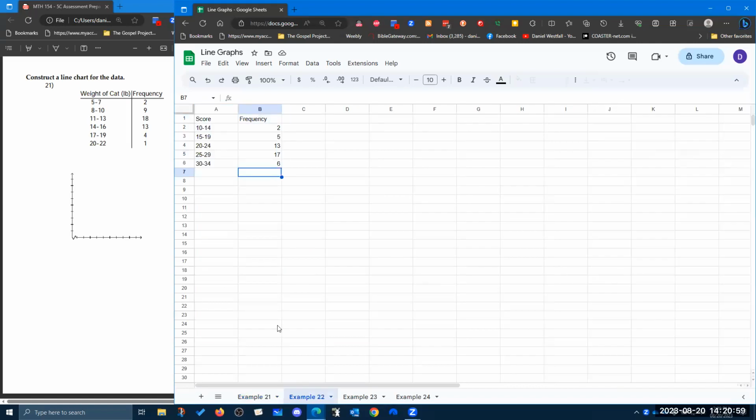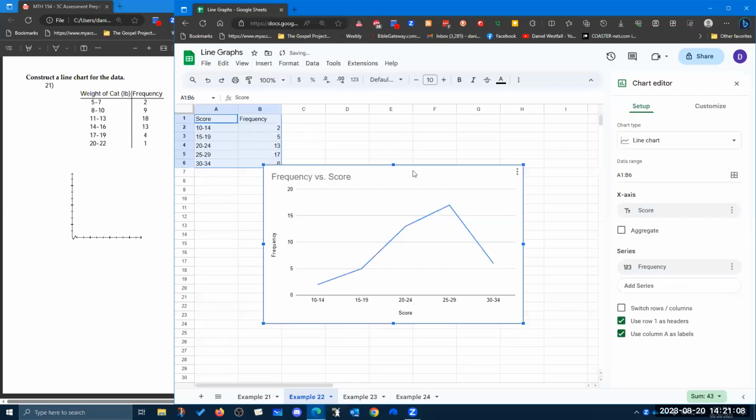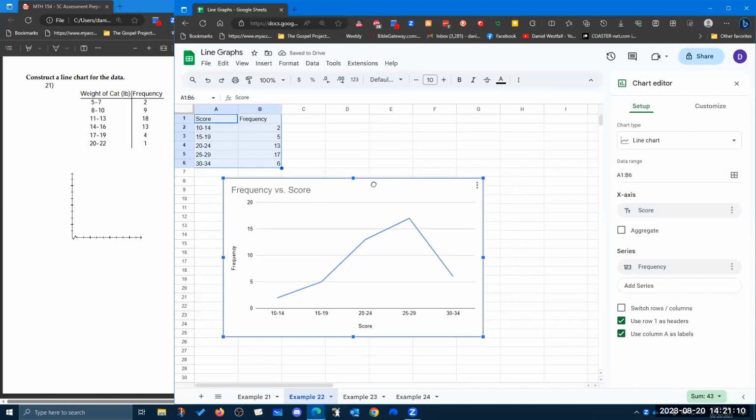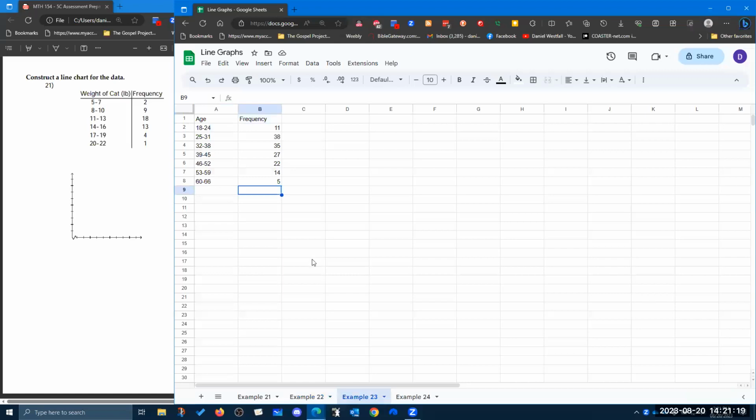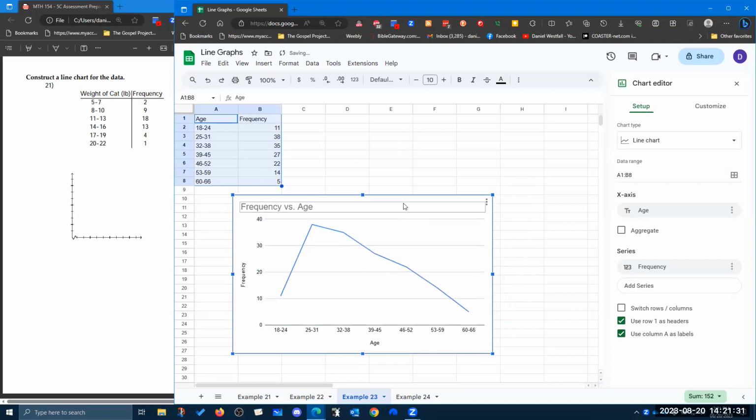Next one, same thing. Highlight here, score frequency, insert a chart, and look at that. It remembers that we just did a line chart, so it figures we want another one. And so there it is, example 23, copy, insert chart, and it's going to automatically choose the line chart again since we just used it.